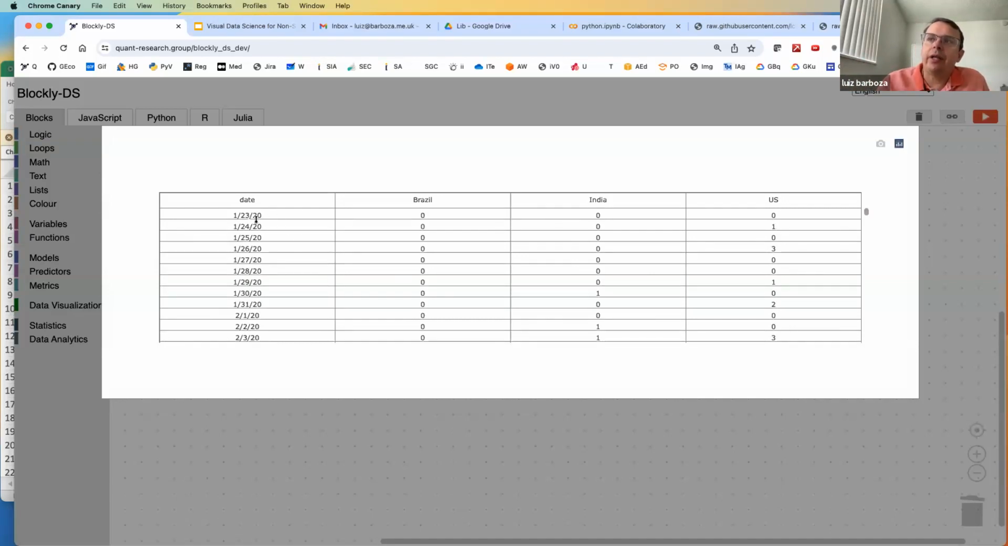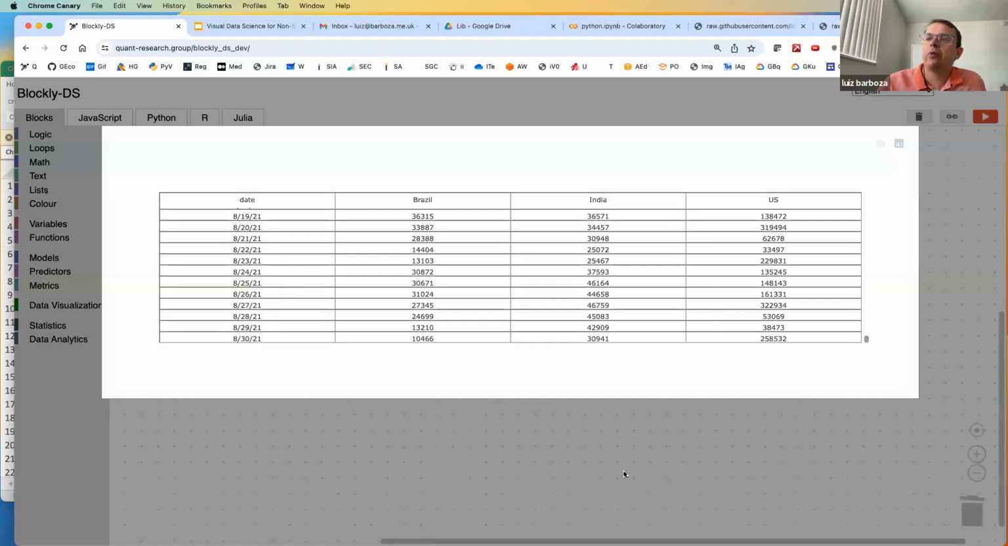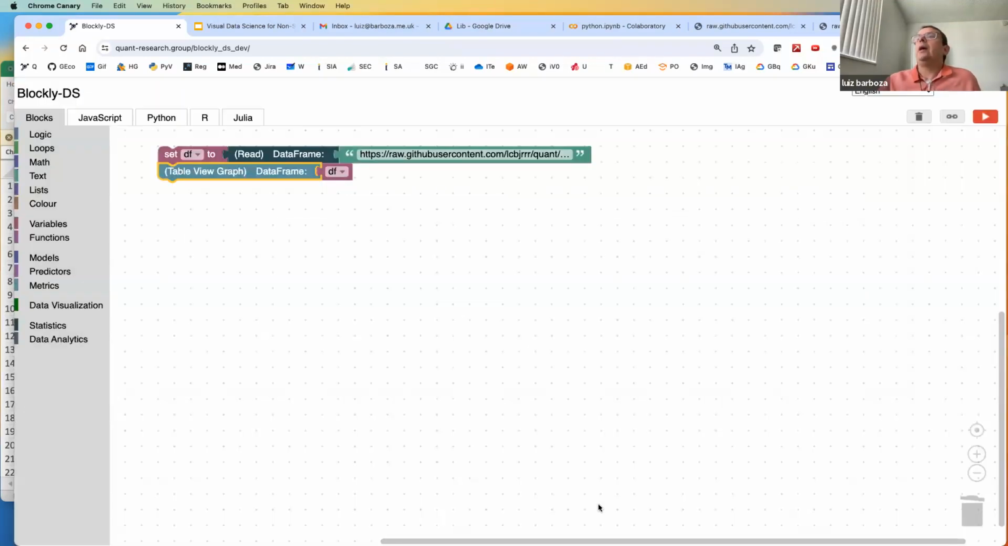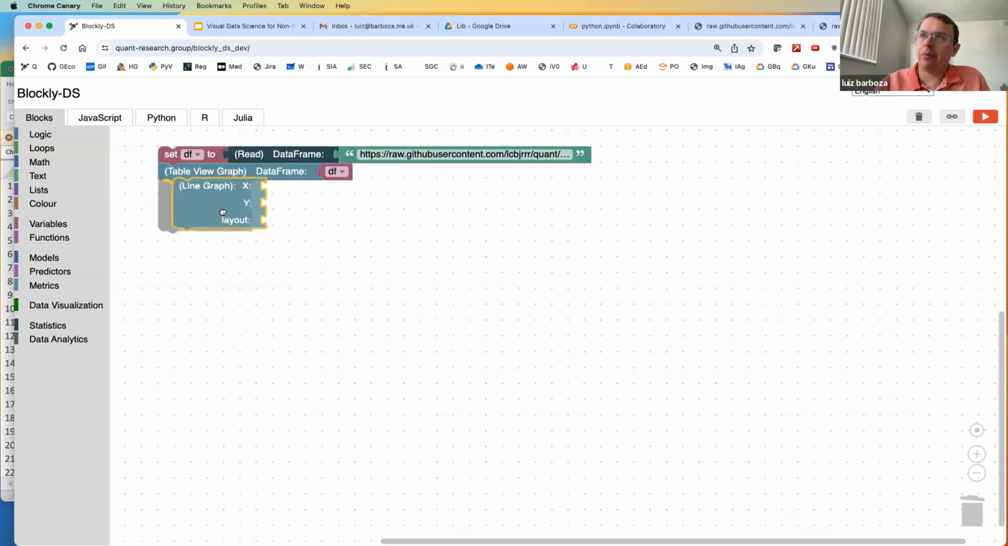I have each date, again, starting back at January 2020 up to August 21st, and different columns for Brazil, new COVID cases, India, and then US, and again, it goes until August 2021. All right, so I want to show the trend, right? I want to use a line chart. So let's go to data visualization, line block here.